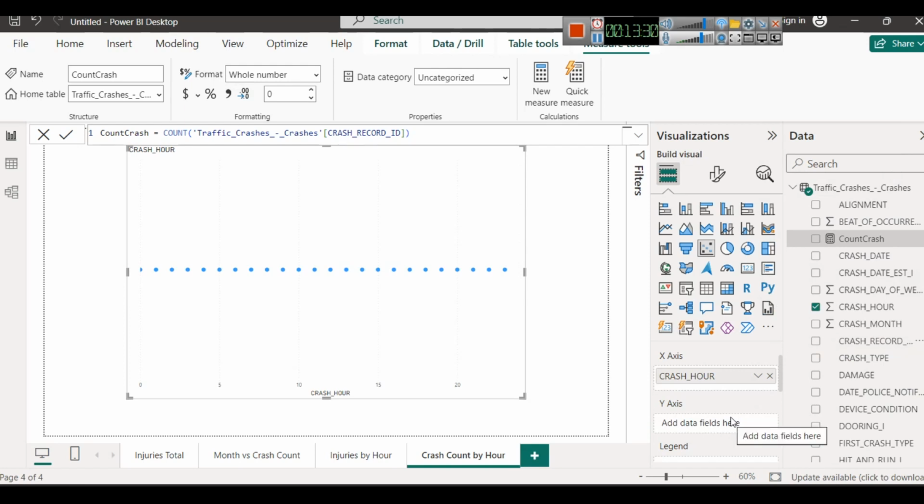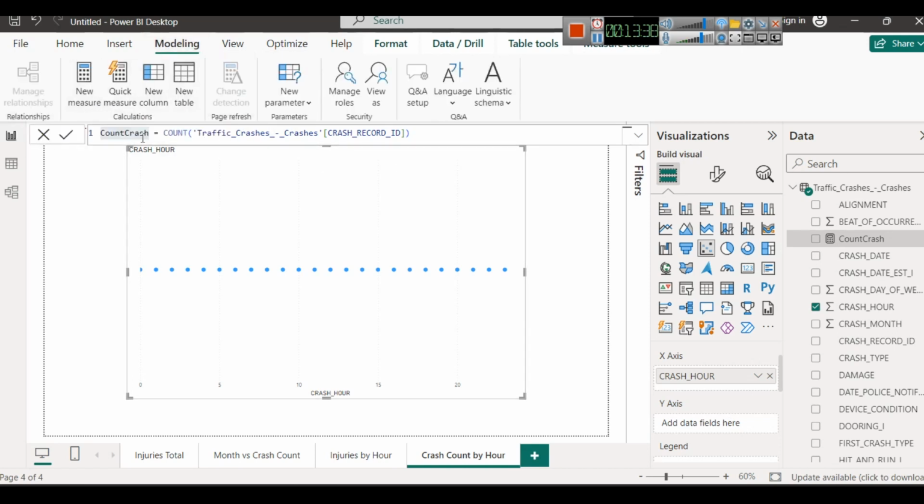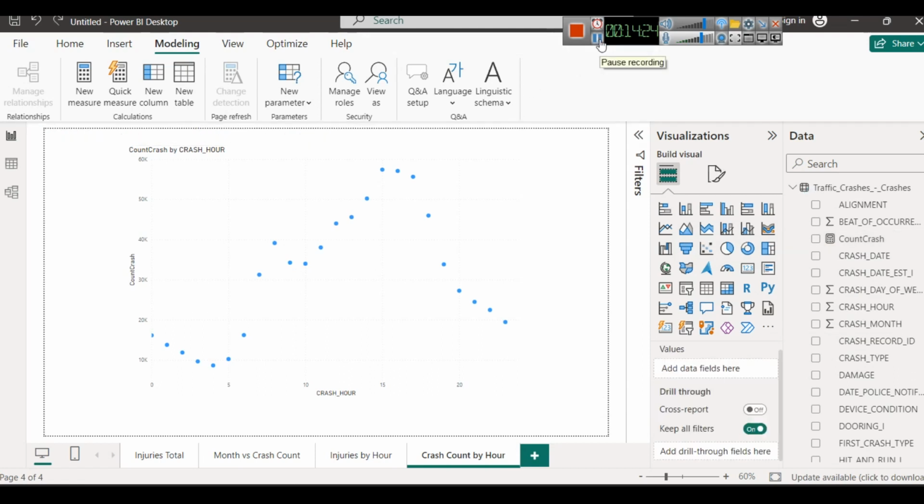If this is still happening, what I have done here is I have created a measure. Just go to modeling, click on new measure, and name your measure as count of crash or whatever you want. Here we have used the function count, and traffic crashes is the name of the table, and then with a square bracket we have selected the name of the column that we want to count. Click here to create your calculated measure. If you want to learn more about calculated measures, calculated columns and calculated tables, we have dedicated videos. We'll just drag it to Y axis and then you can see the graph. Here, as you can see, there is a slight difference.